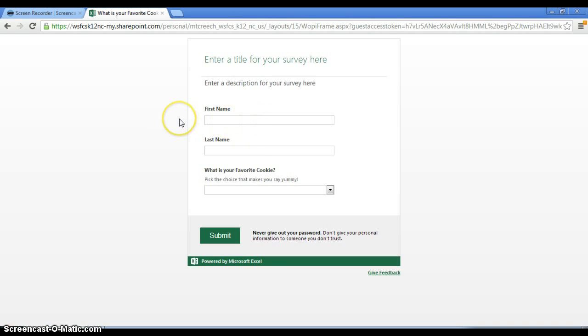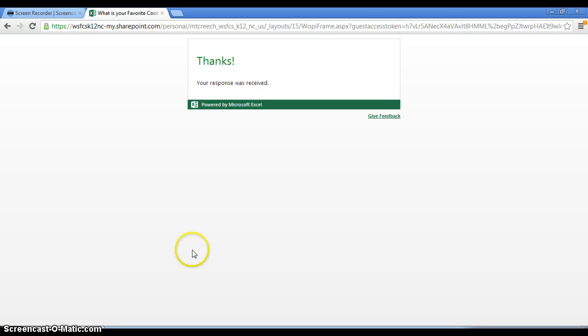Hopefully we didn't miss too much, but basically what I did, if we missed anything, is I copied that link, I pasted it in here. You would just copy and paste it into an email. Your teachers would click on that link, and voila, it's up. So what you would then do is when they got it, they would just put in their first and their last name, and then they would be able to select what their favorite cookie was and then click submit.